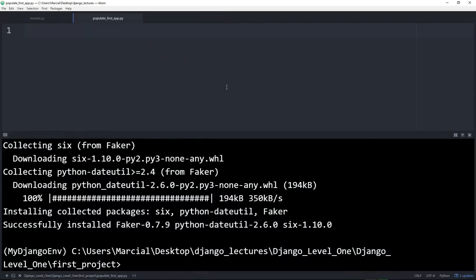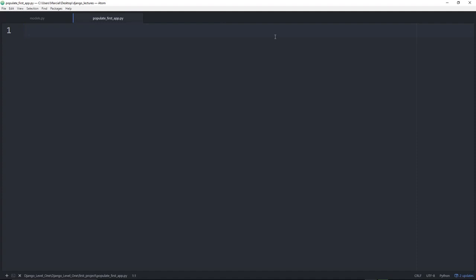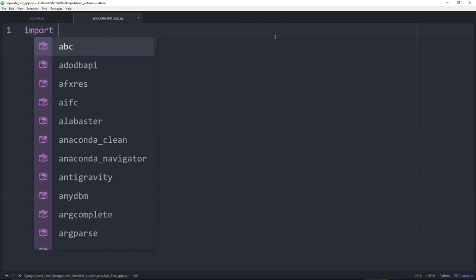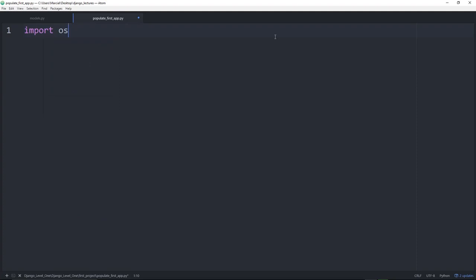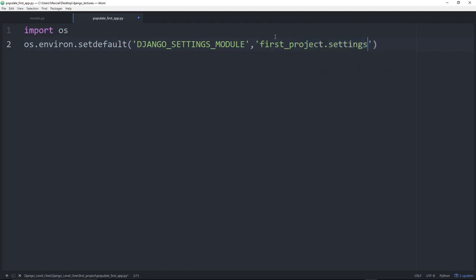Let's minimize some of this stuff so we get a little more room to read this. And then I'm going to say import os. And then I'm going to need to configure the settings for the project. And I actually need to run this before I call any code. So I need to say os.environ for the environment, and I'm going to set the default. And then I'm going to pass in all caps DJANGO_SETTINGS_MODULE, and then pass in as a second parameter first_project.settings. And basically what this is doing is just configuring the settings for the project.